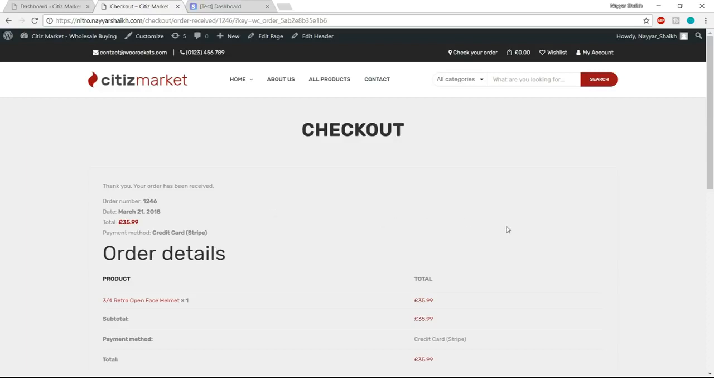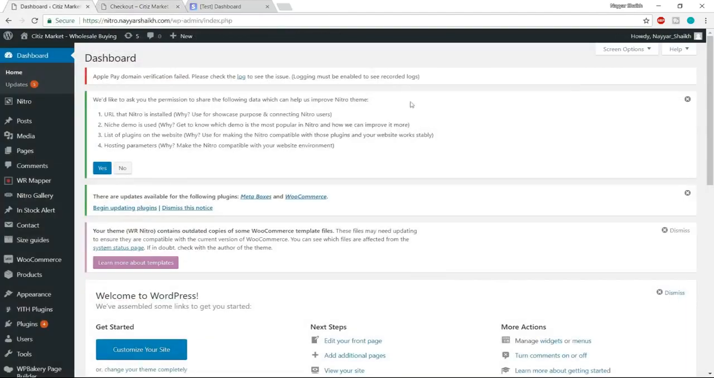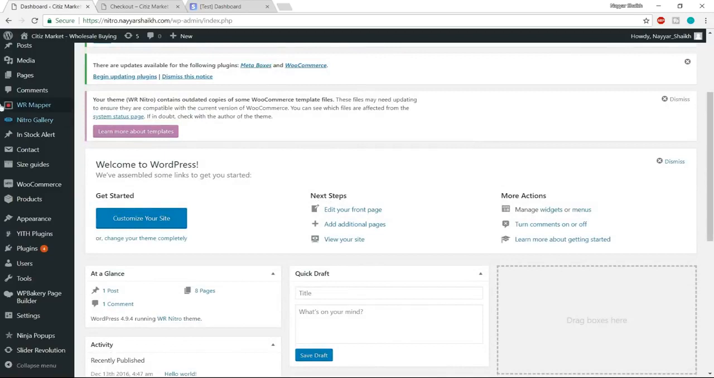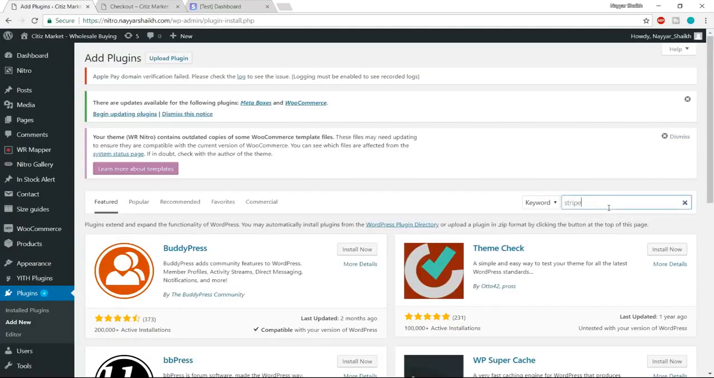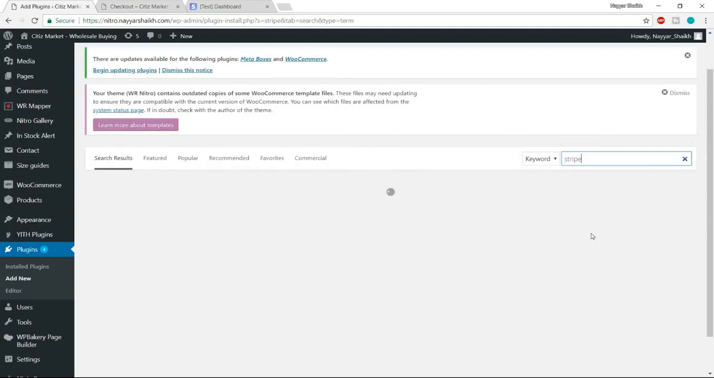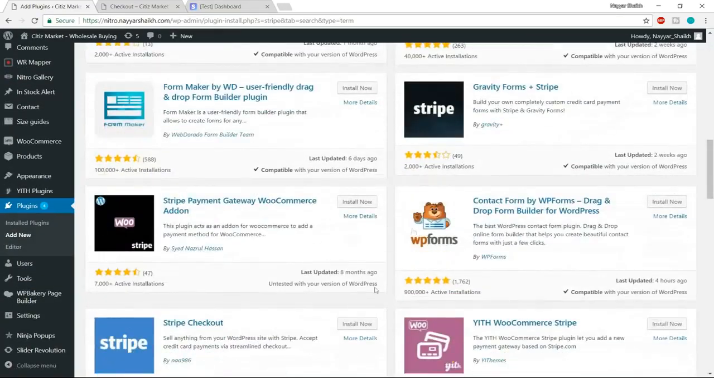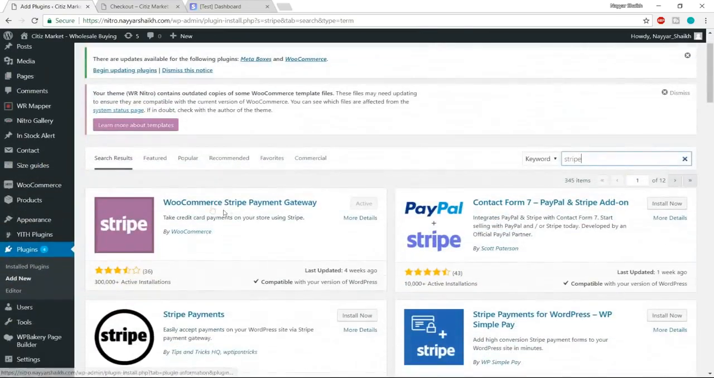Now today I'll show you how you can set up this thing. So to do so, come back to your dashboard. Now to use this, first we need a plugin called Stripe. From the left hand side, you'll see plugins, hover over plugins, and click on add new. Now in the search plugin box, just type in Stripe, S-T-R-I-P-E. When you do so, you get many different plugins called Stripe. The one which you have to install is this one, WooCommerce Stripe Payment Gateway by WooCommerce. It has around 300,000 active installs. So this is the one that you have to install.